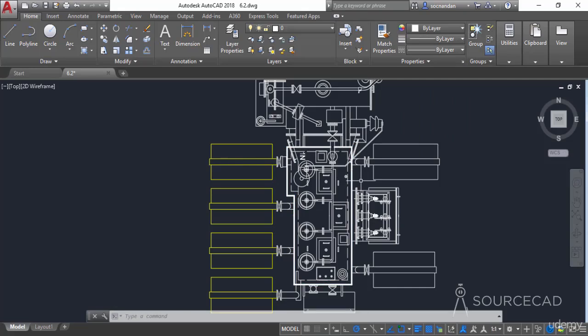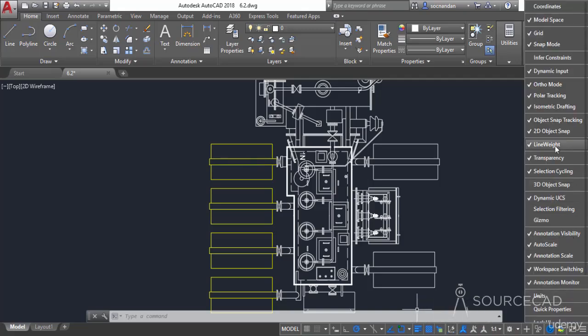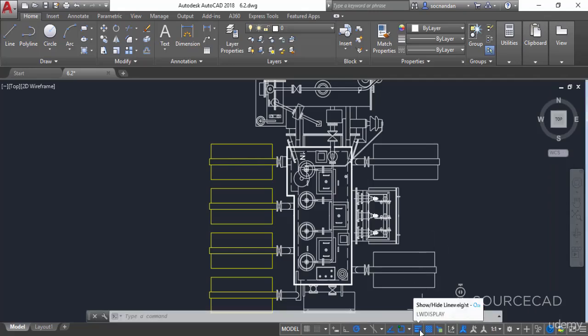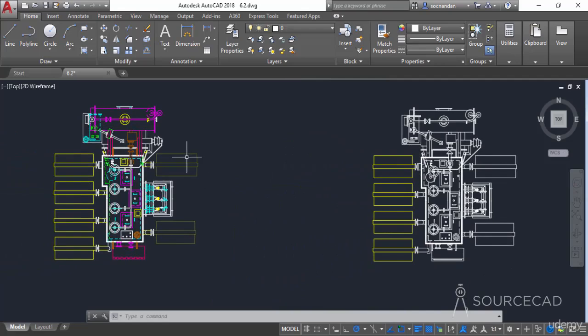In order to make it visible, you need to ensure that this line weight status bar option is activated. In this case, we have this LW display active. You may or may not find this LW display or line weight display option on the status bar. If this option is not available on the status bar, then go to this customization and select this line weight. Make sure that a check mark is visible along this line weight option. Once the line weight display is here, click on it to activate it, and then you'll be able to see the line weights.